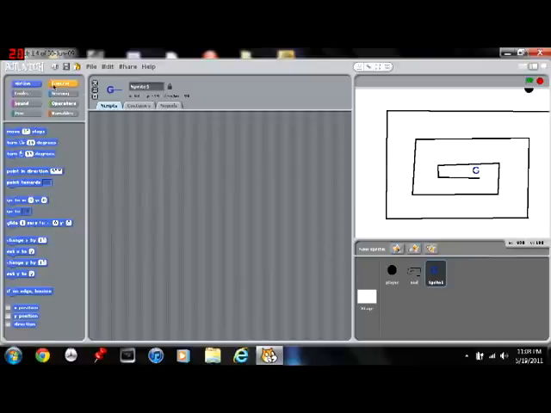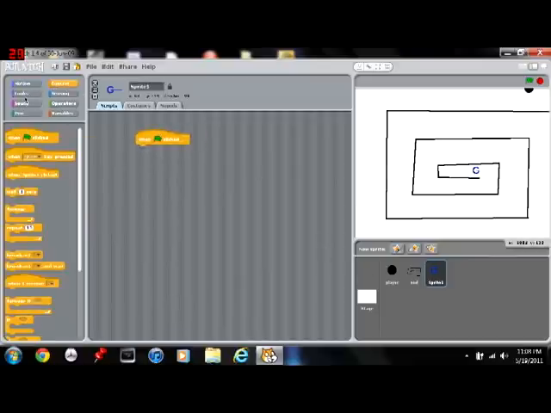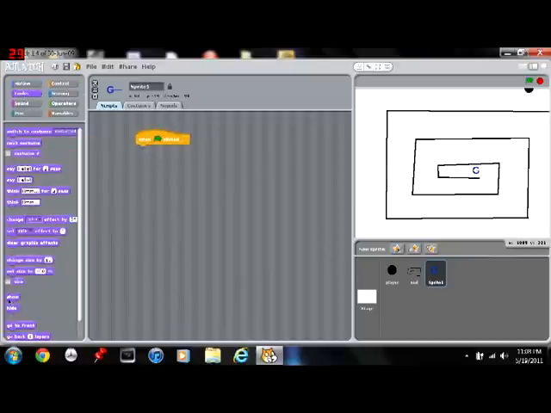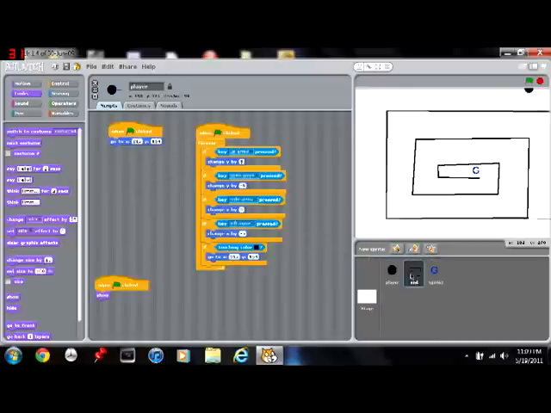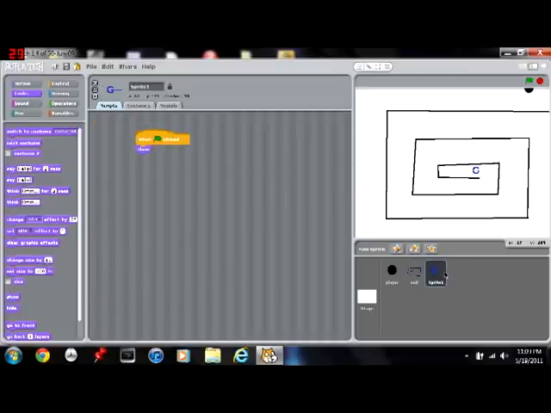So then go to control and put when this is clicked, then go to show, which you can find in looks. And then drag it into the end and drag it into the player. So you have all this, and all this in each of the scripts.